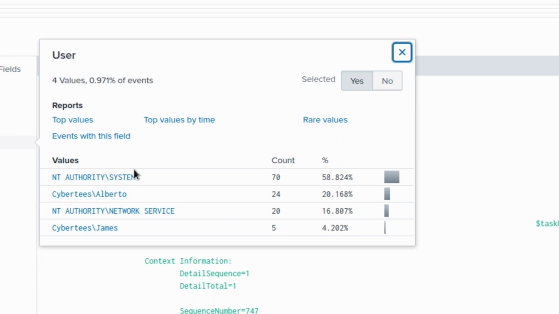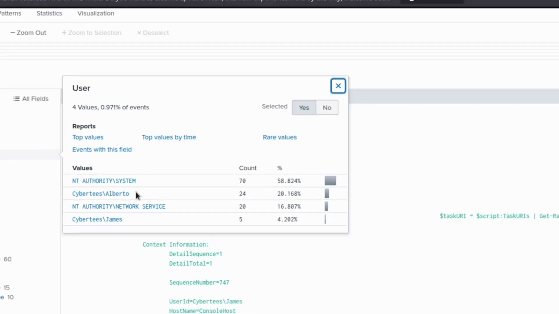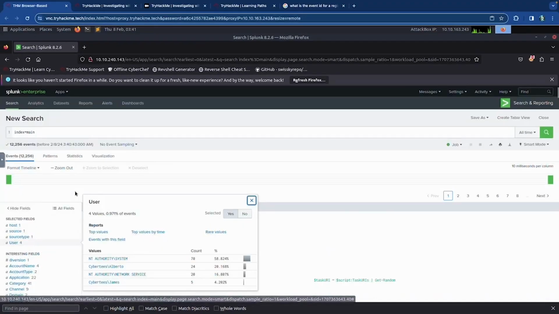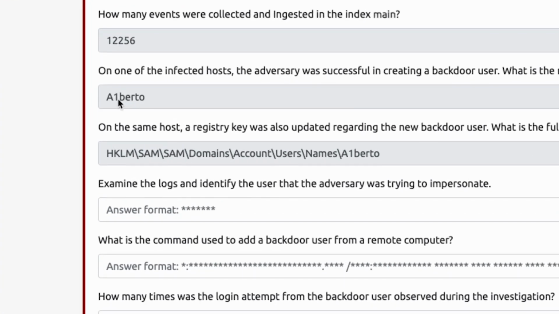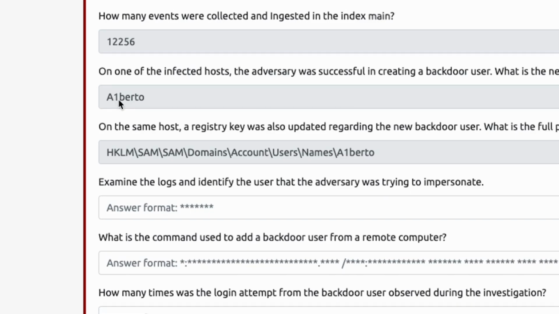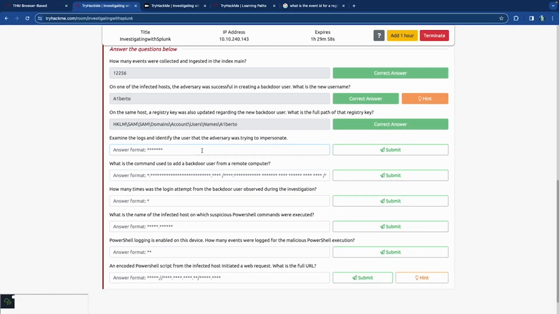This one is a quick one to find, but you could also just guess it. If they make something that looks like Alberto but replace the L with a 1, they're probably trying to impersonate somebody named Alberto. So if we did that, yeah, there you go. That is the right answer. Now it says, what is the command that was used to add a backdoor user from a remote computer?